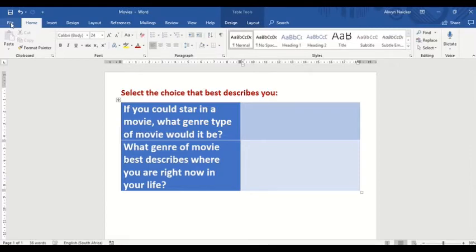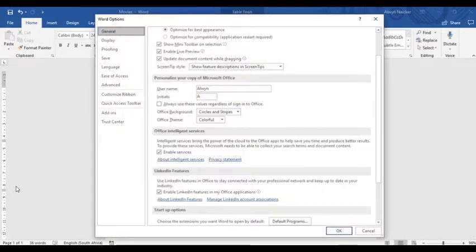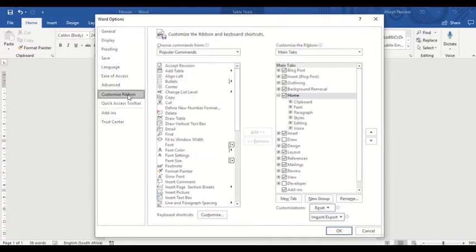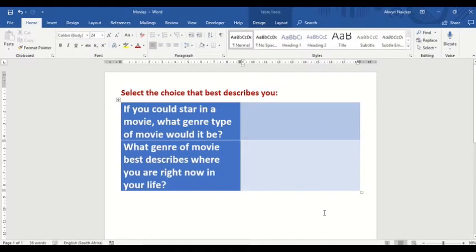To do this, we go to File. When we click on the File tab, it opens up the Backstage view for us. We then click on Options. That opens up the Word Options dialog box. Click Customize Ribbon, and on the far right-hand side that has all the various ribbon tabs, we scroll down till we find the Developer tab. We select it and click OK. Now on the top we can see the Developer tab.